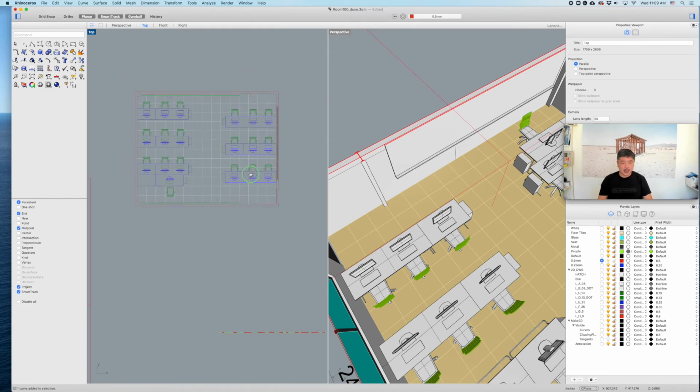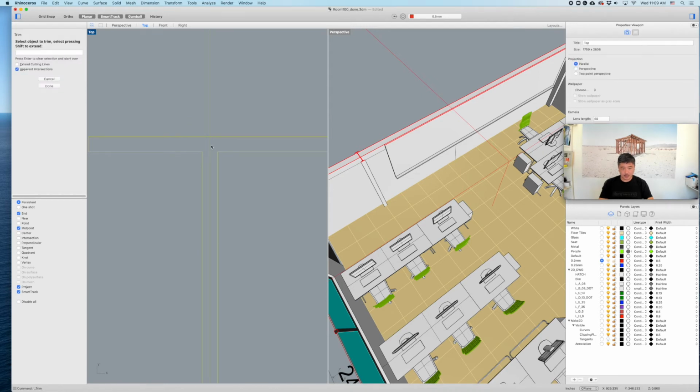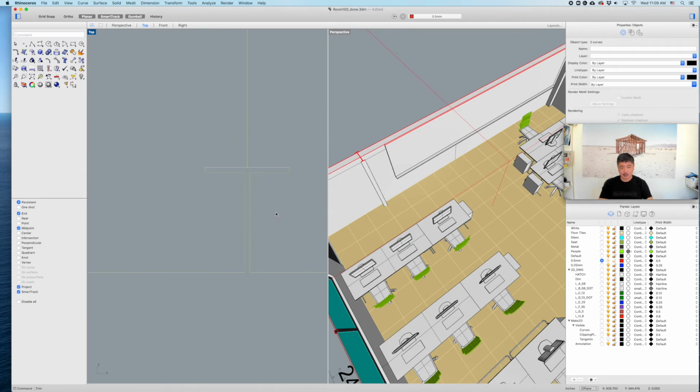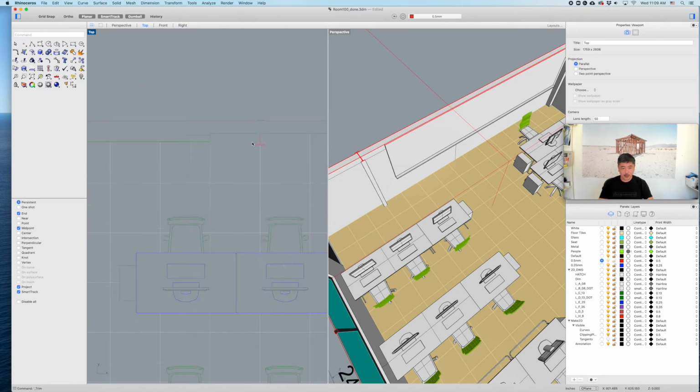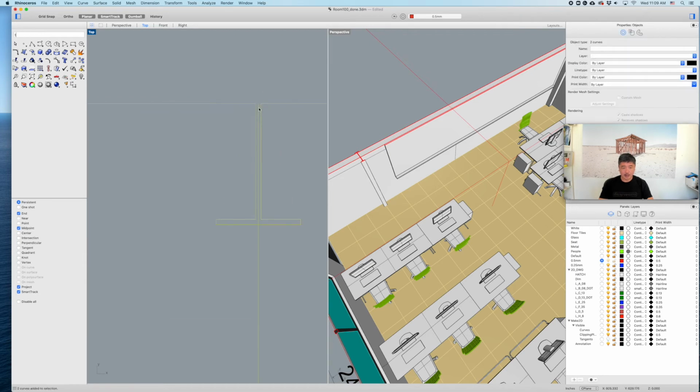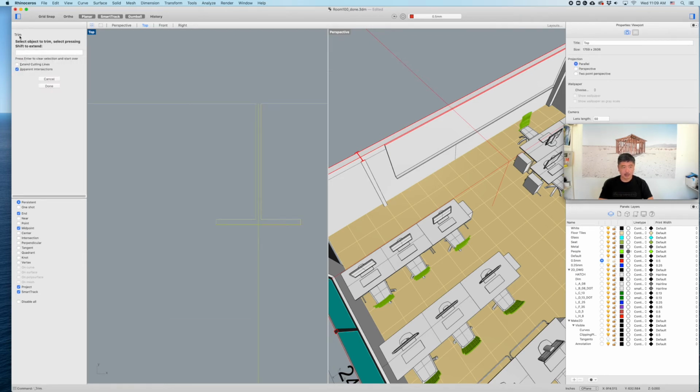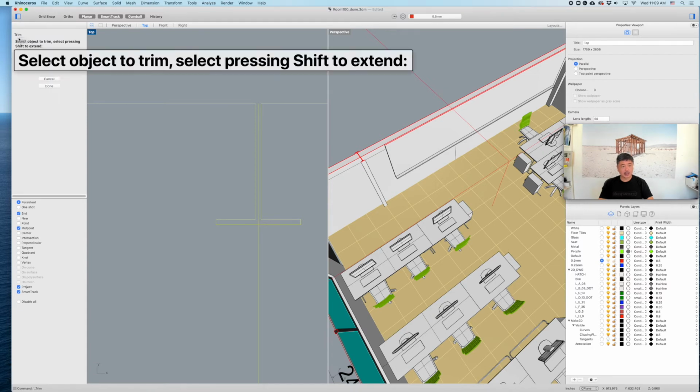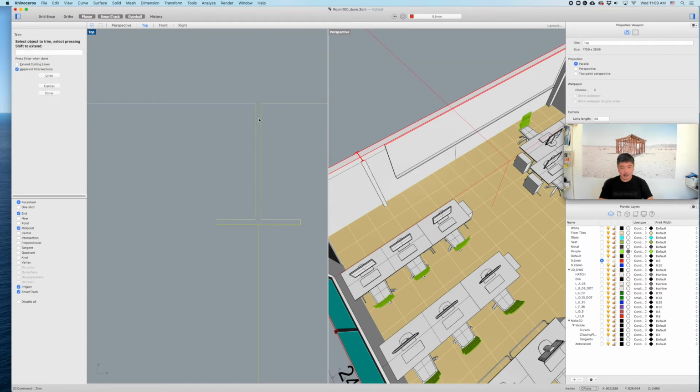Okay, so a couple of things. There is a line of the floor going into the middle, so you can run the trim command and take out this line. Right here too, run the trim command, trim, and then take out this line.